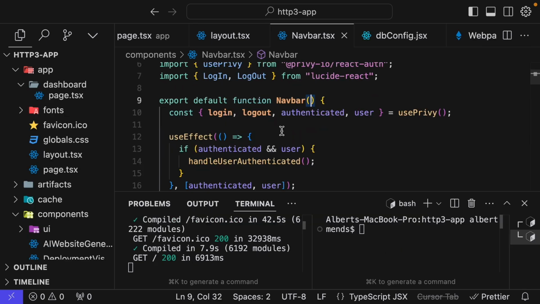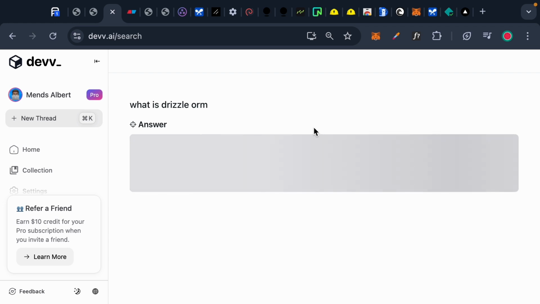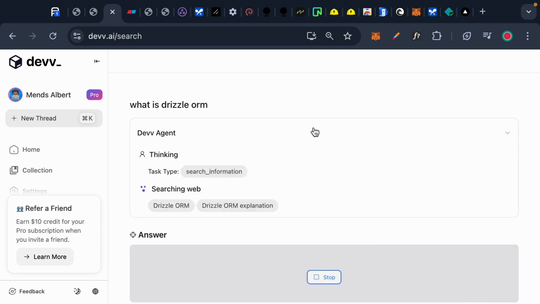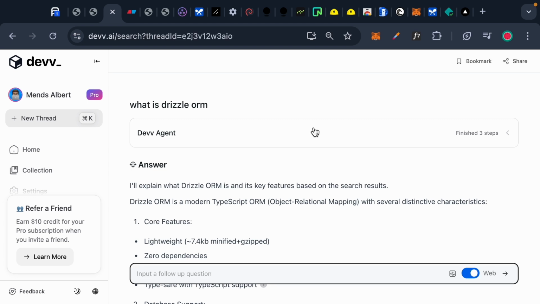Drizzle ORM is going to be our main database tool for this project. To learn more about Drizzle, let's switch over to Devv.ai to explore its features. So over here, we are using the web mode with Claude 3.5 Sonnet. So let's search about Drizzle. What is Drizzle ORM? Enter. So let's wait for Devv.ai to search the internet and collect answers for us. Devv.ai has provided us with some results.